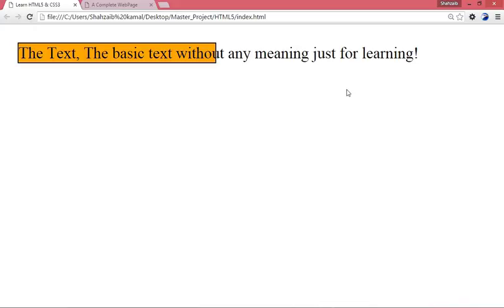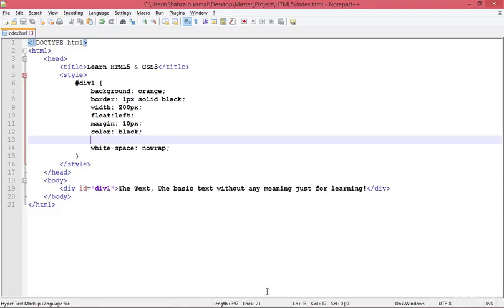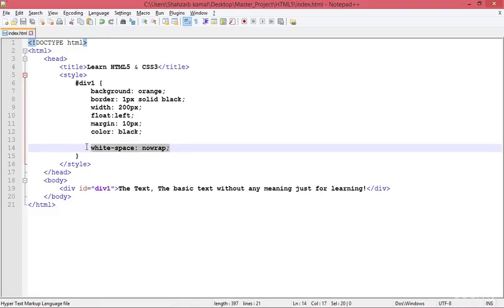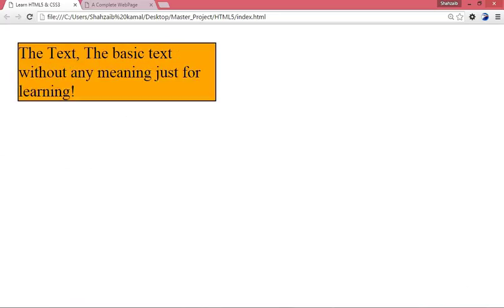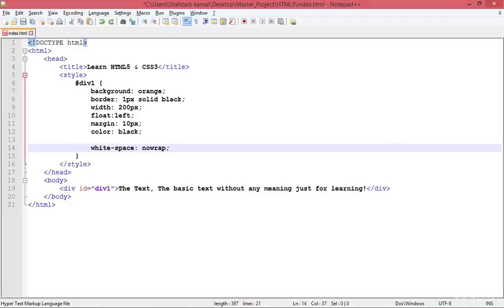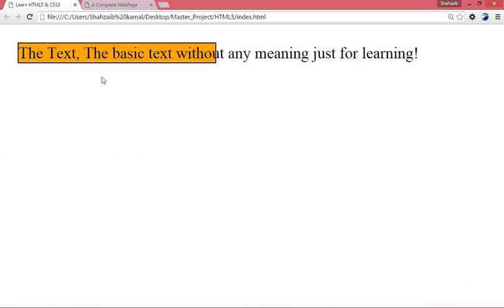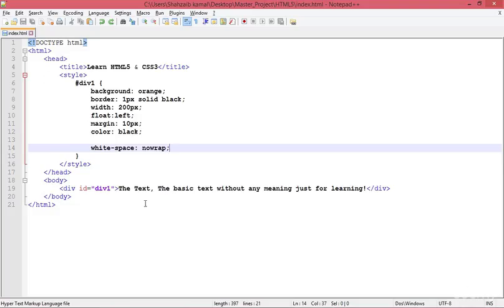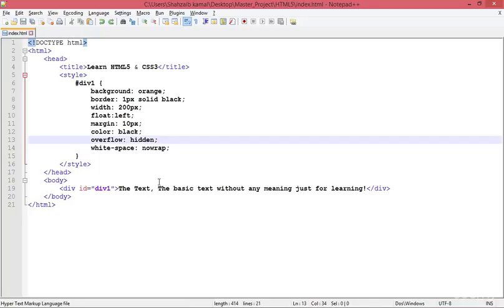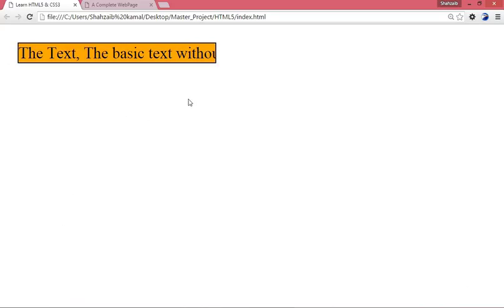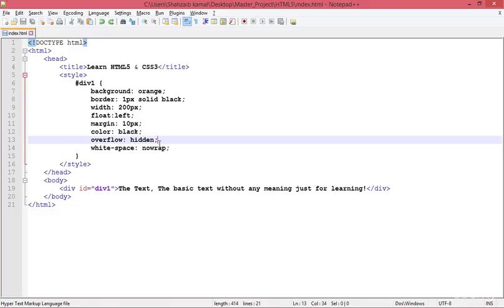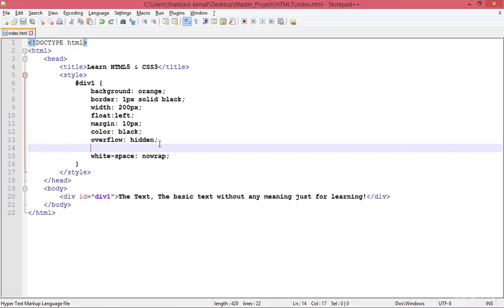If I remove the white-space, save and refresh, now you can see that it's going down. But if I put the nowrap, it's not wrapping, but in the same row it's breaking the content. Actually it's going out of the main element. So now I put the overflow as hidden. If it's overflowing, it should be hidden. So refresh, and now it's hiding. So this is the overflow property, hidden and visible. You can use both of them. And this is white-space.